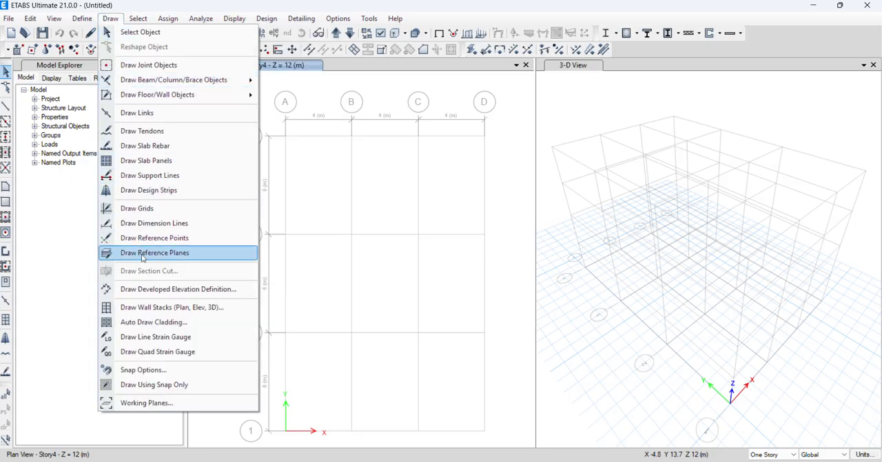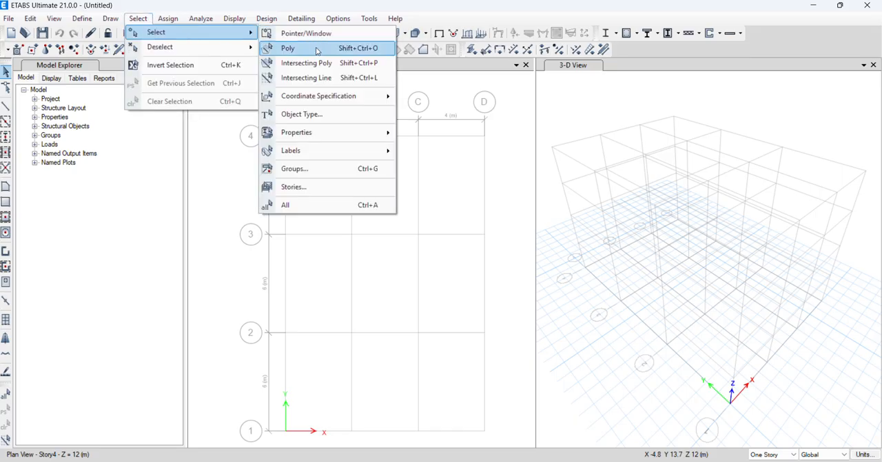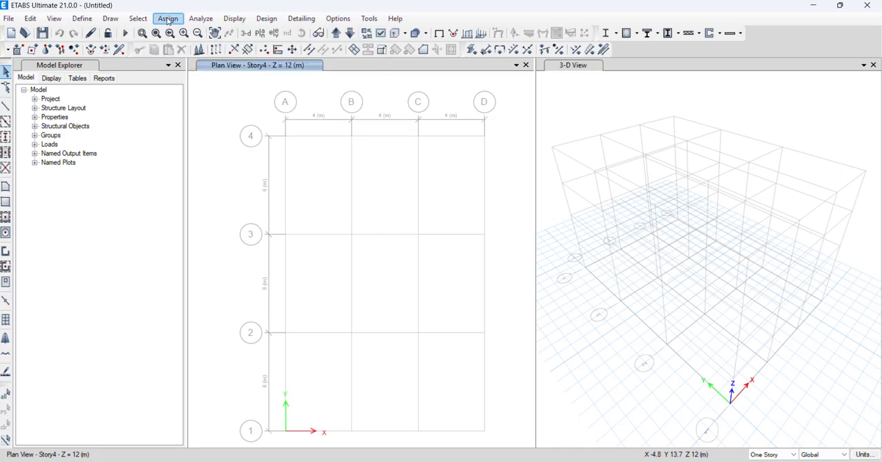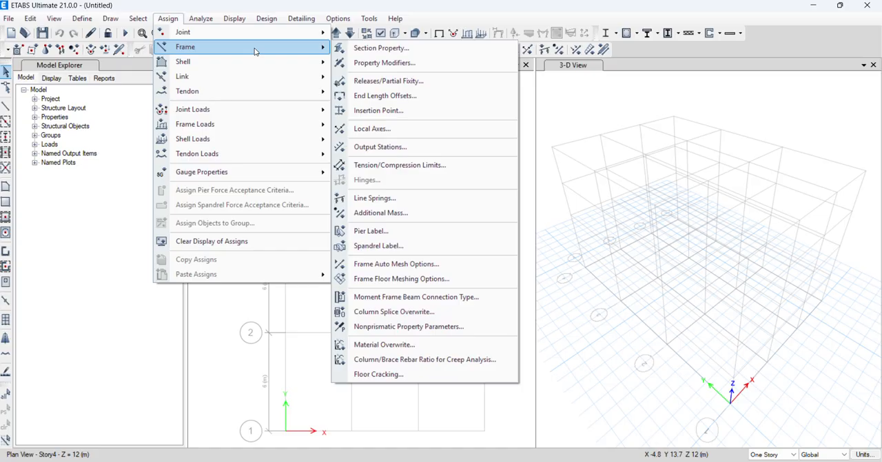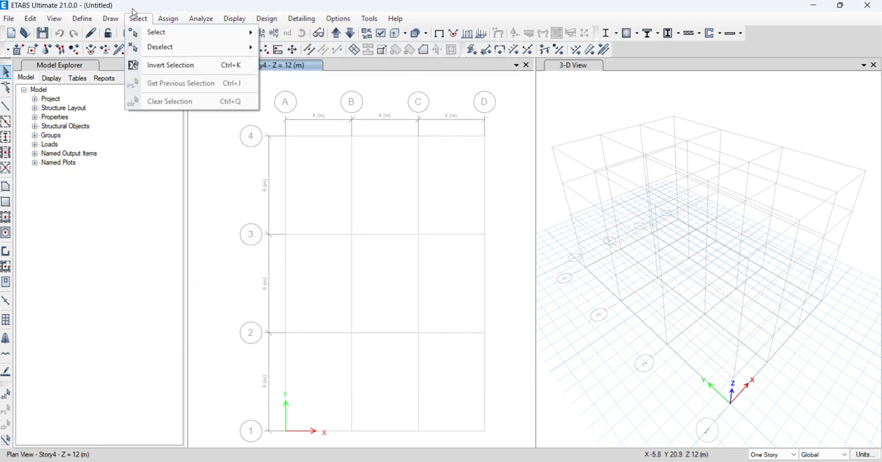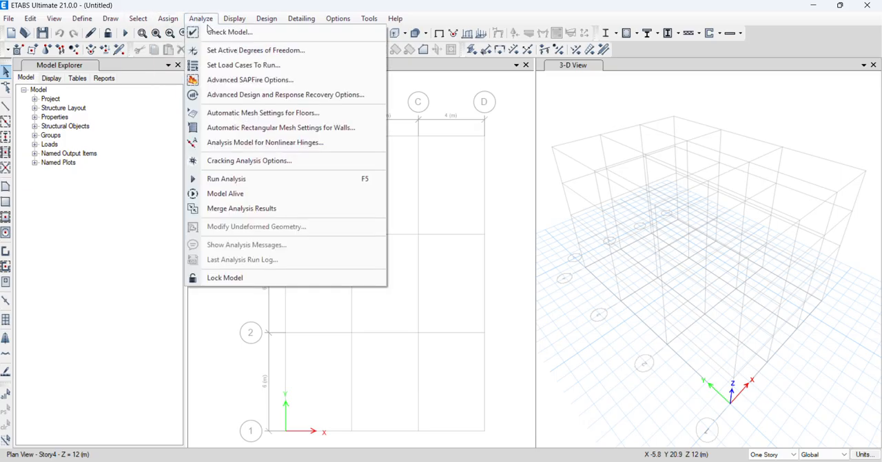For drawing, it shows you the parameters of drawing the different things. Same thing with select. It will give you the opportunity to select from here. Select windows, or assign. For assign, it will help you to assign to your structure different loads or forces and analyze.